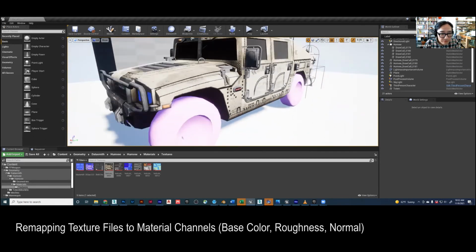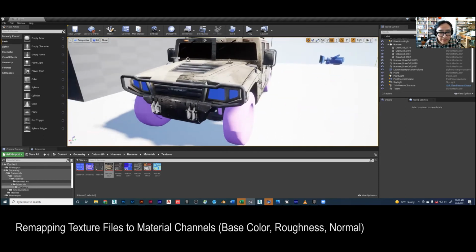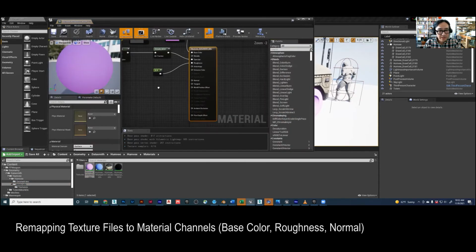There's some weird line artifacts happening. I'm not sure why that's the case, but let's go ahead and continue that process on the other materials. So let's do the wheels next.